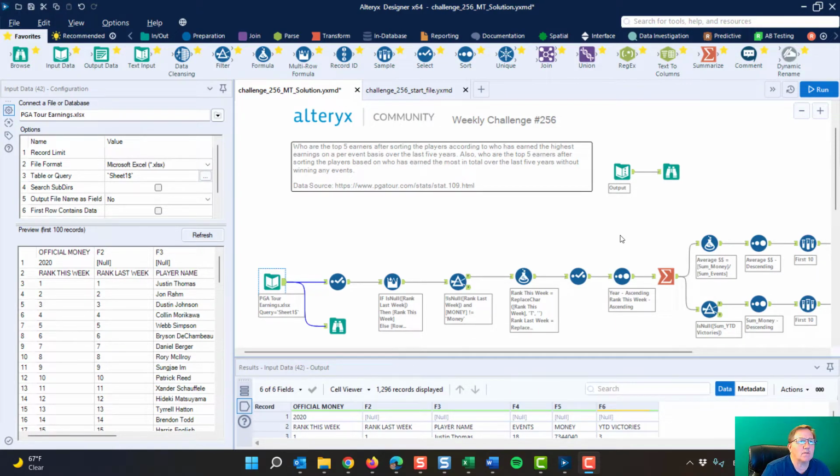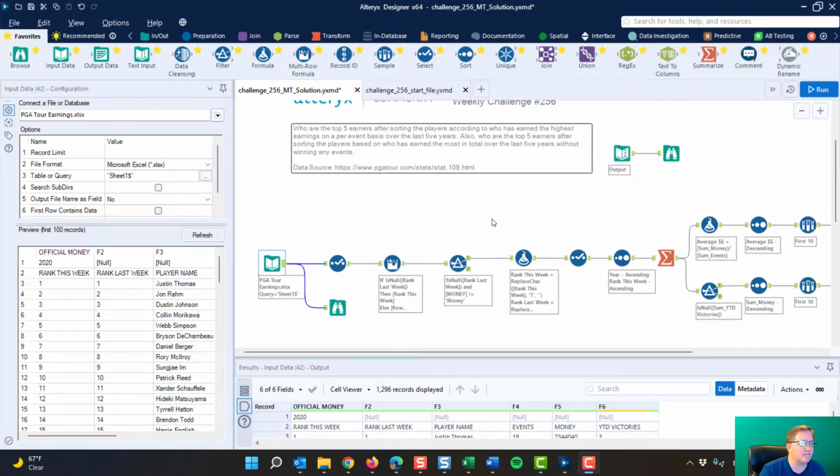Also, who are the top 5 earners after sorting the players based on who has earned the most total over the last 5 years without winning any events? So in one, we want to know the highest average earner, and in the other one, we want to know who's won the most money but hasn't won an event. Let's go ahead and jump on in.